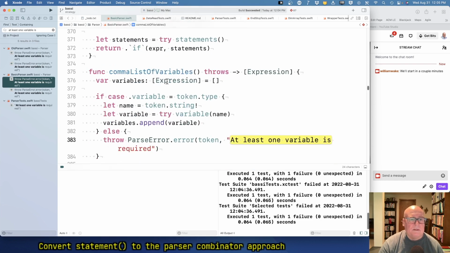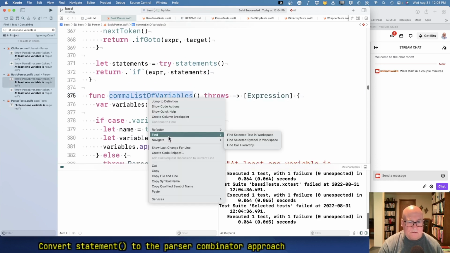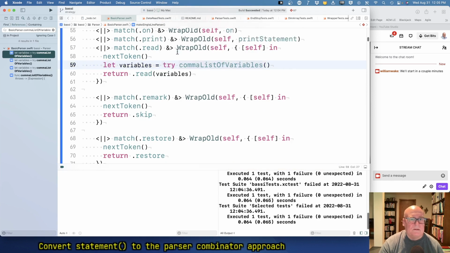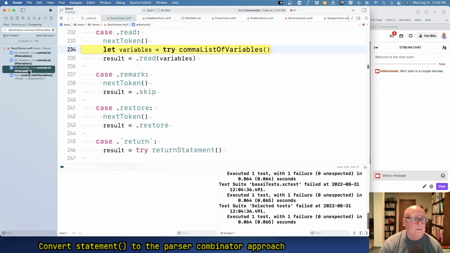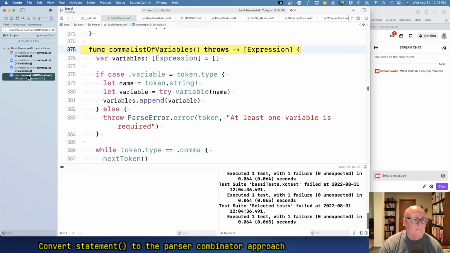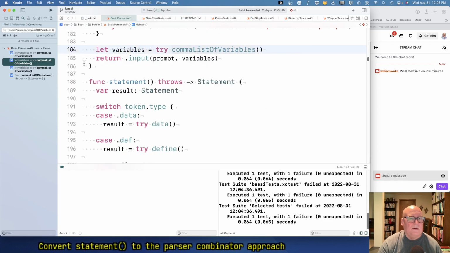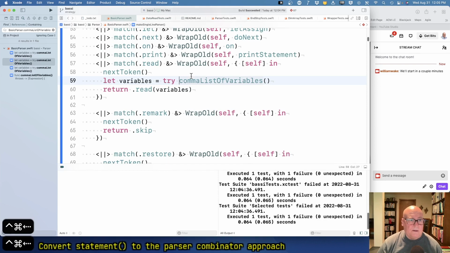What method are we in? Comma list of variables. Who calls this? There are several places. Okay. A read statement. Yep. And yeah, okay. Read. Input. Okay, so we're not getting the right parser. Okay, well, let's go back.